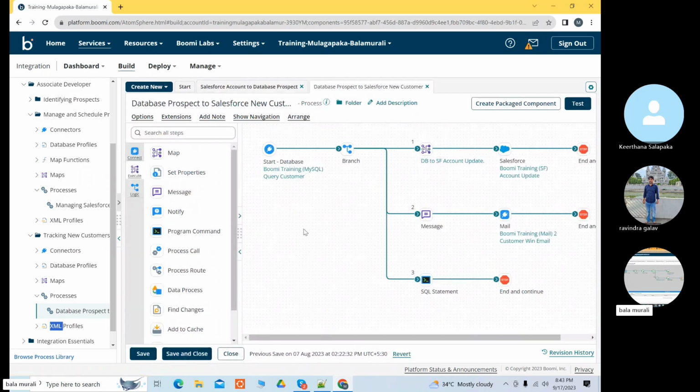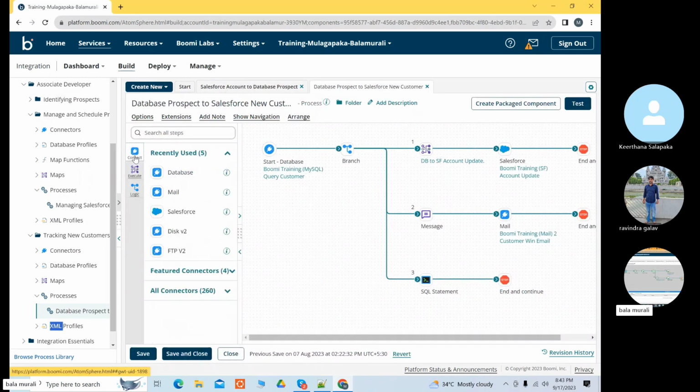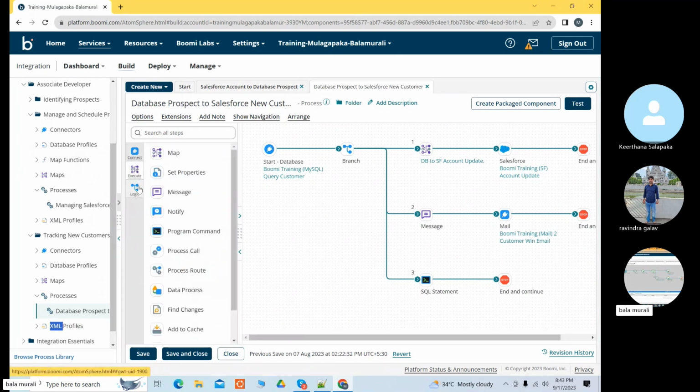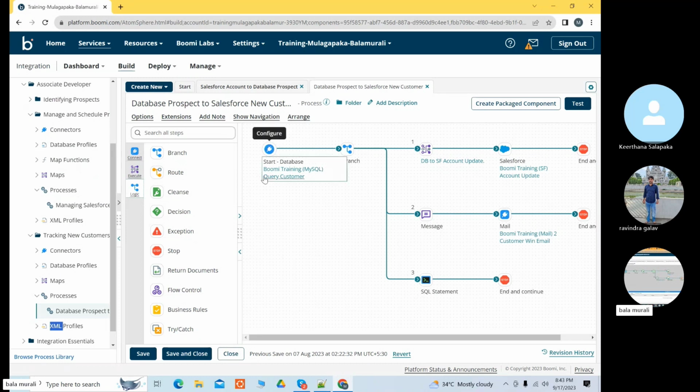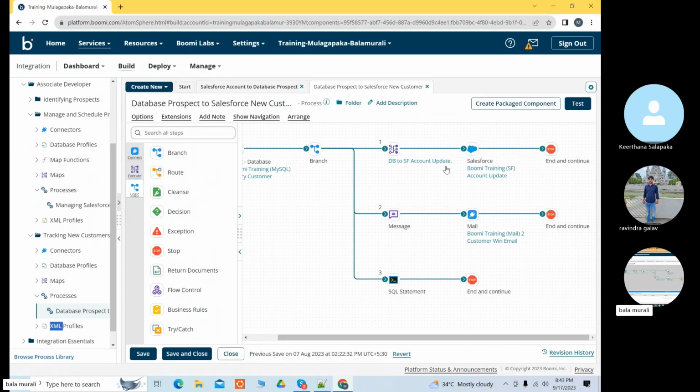Here we have 3 types of shapes: connector shapes, execute shapes, and logical shapes. So here first we use a database connector, that is the star shape. This database shape comes under the connector. This is the one end system, and Salesforce is the other end system.